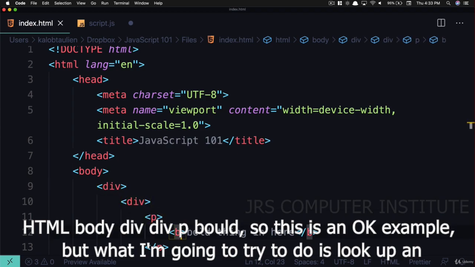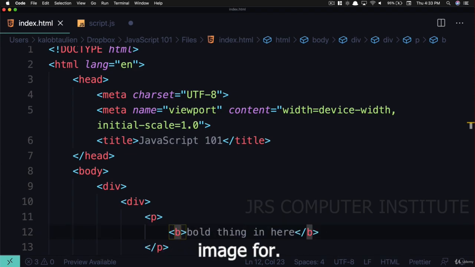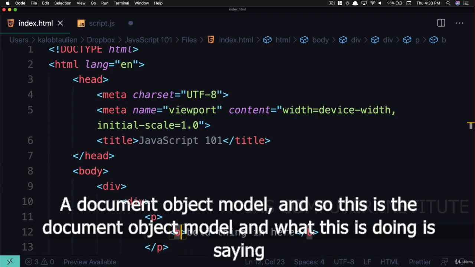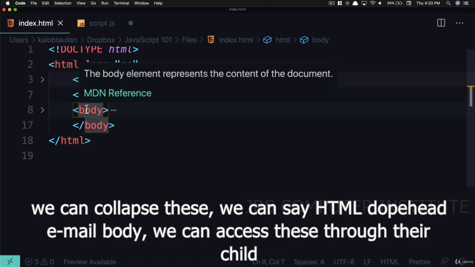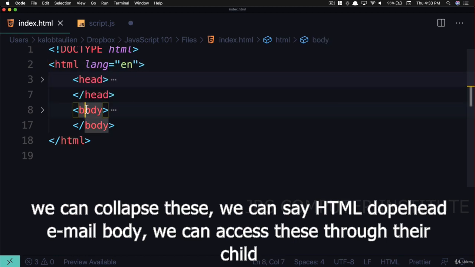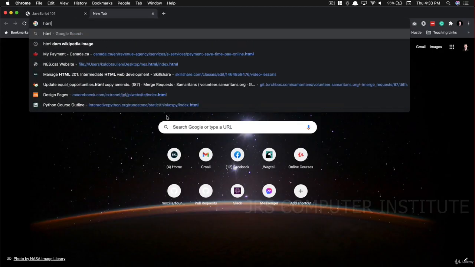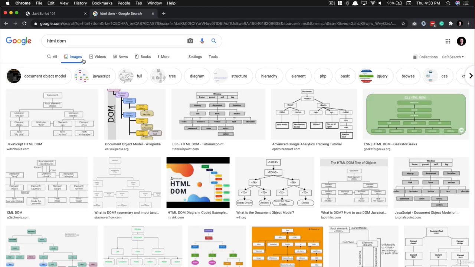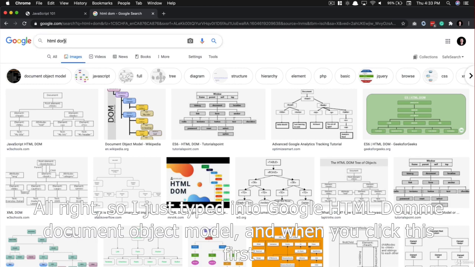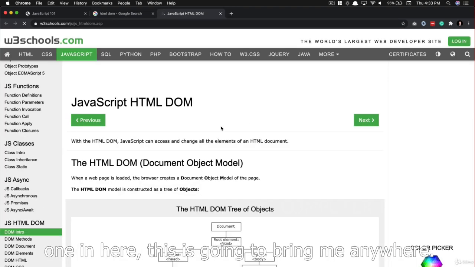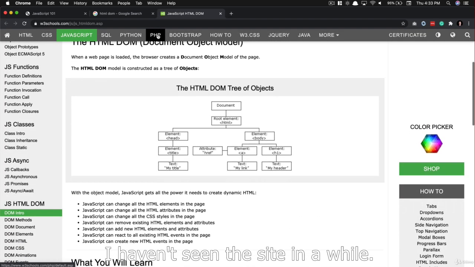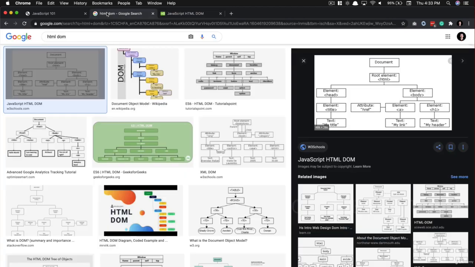So this is an okay example, but what I'm going to try to do is look up an image for a document object model. And so this is the document object model. And what this is doing is saying we can collapse these. We can say HTML.head, HTML.body. And we can access these through their child nodes. All right, so I just typed into Google HTML DOM document object model. And I'm going to click this first one in here. Is this going to bring me anywhere? Hey, it brings me to W3 Schools. I haven't seen the site in a while. Can we get a better image though?